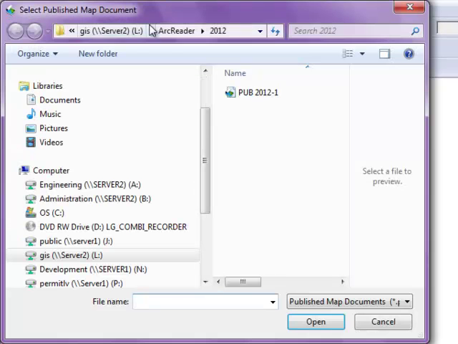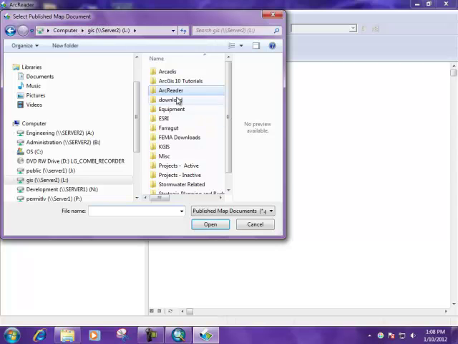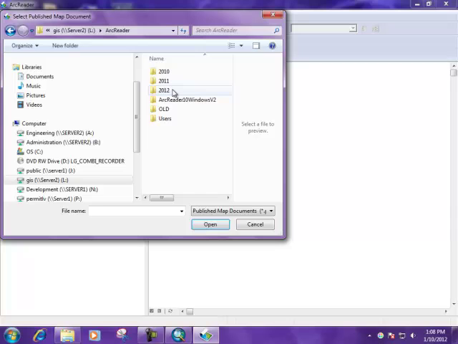And once you open that, it will open up a blank map, and you just have to go to the open folder. Then you're going to want to make sure that you have access to Server 2, which is nicknamed GIS, and for this training, we have it mapped as the L drive. Some of you may have it mapped as a different letter, so it just depends on what you have, but you're looking for Server 2.